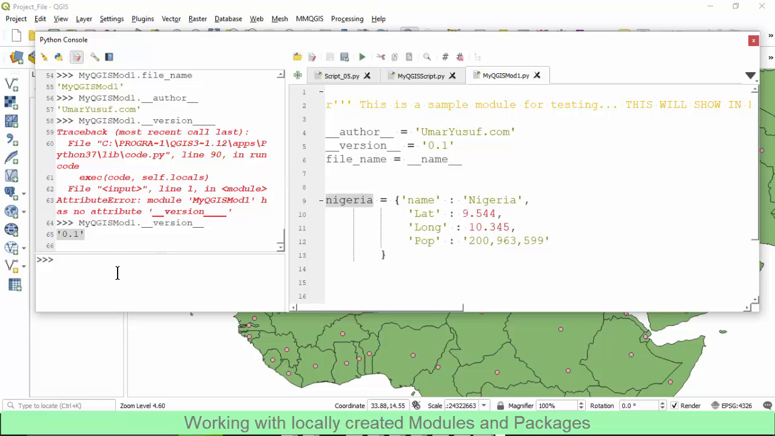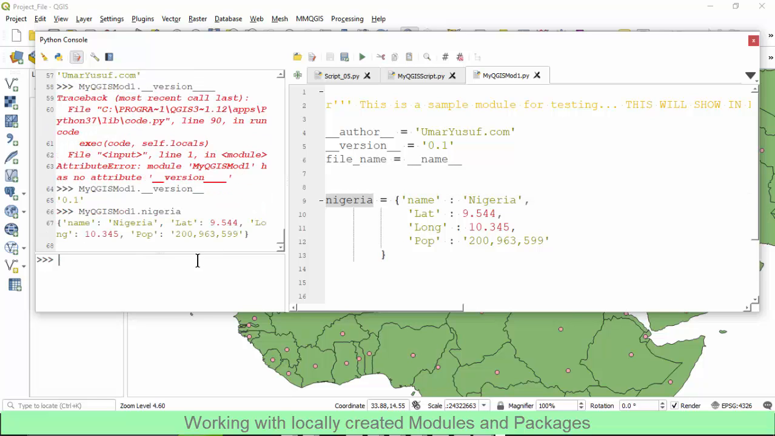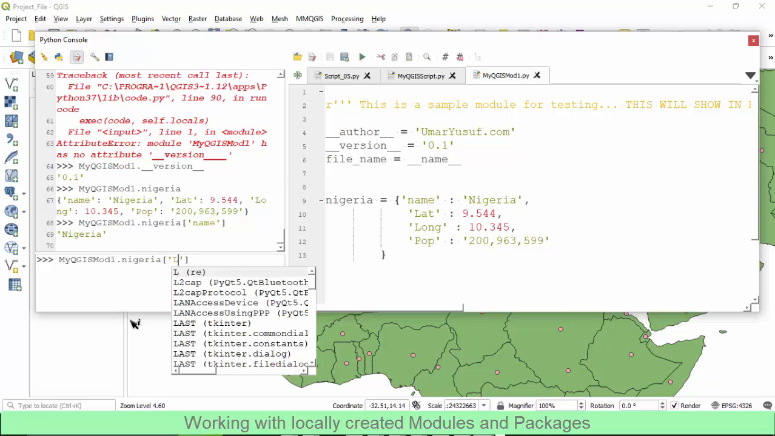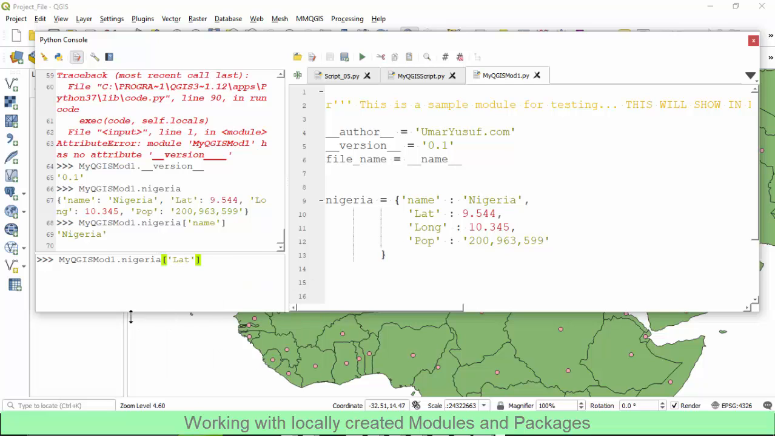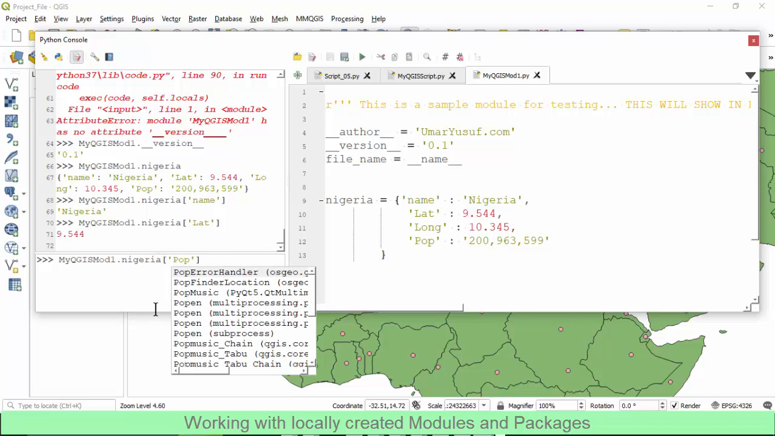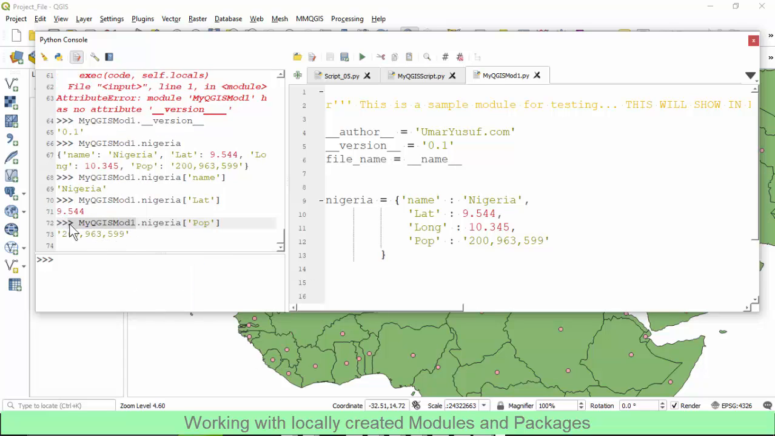We can also access the dictionary. So here, the module name dot, the name of the dictionary, Nigeria in this case, returns the complete content of the dictionary. If I want to return just a specific item within the dictionary, all I need is a square bracket and then the name of the item I want to access. So here I got the name, I can get the lat, that's the latitude value, I can also get the longitude value and so on. Let me try the population, and then I get the value. So this is how to work with the module.